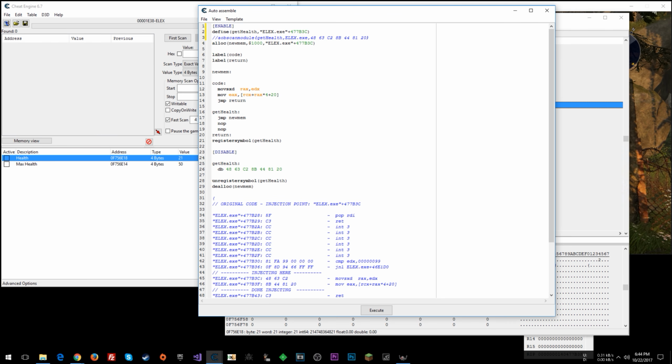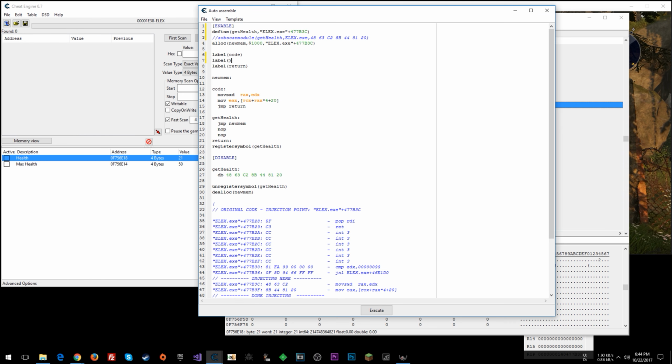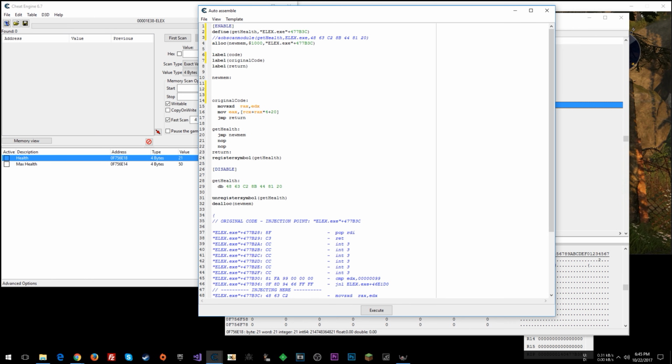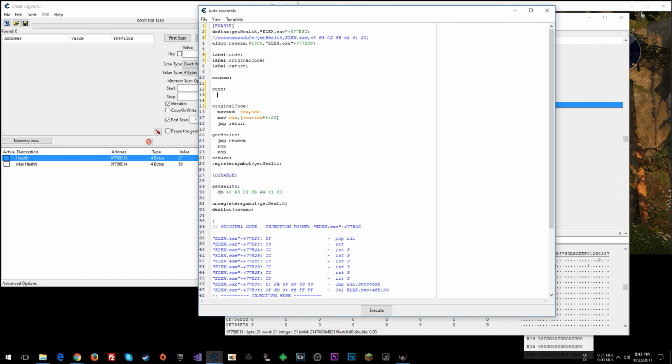Anyway, I'm going to get rid of that, and we're going to allocate new memory, keeping all that the same. I'm going to add a label of original code, and then change this to original code. All right, so that is our original code that we're going to be coming back to at some point. And then I'm going to put code here.